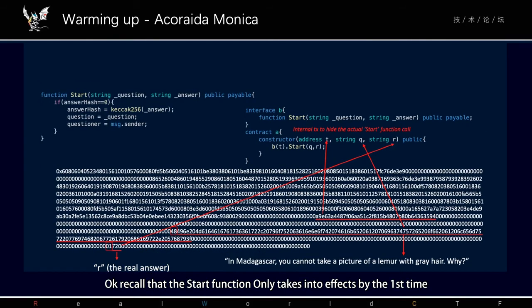Okay, recall that the start function only takes effect the first time. So since the last transaction we were analyzing is executed later than this transaction, it actually won't overwrite the result, right? Which means the real answer now is just this single r here. And this is the first and the easiest trap I designed in this challenge: I'm hiding the actual function call in an internal transaction.